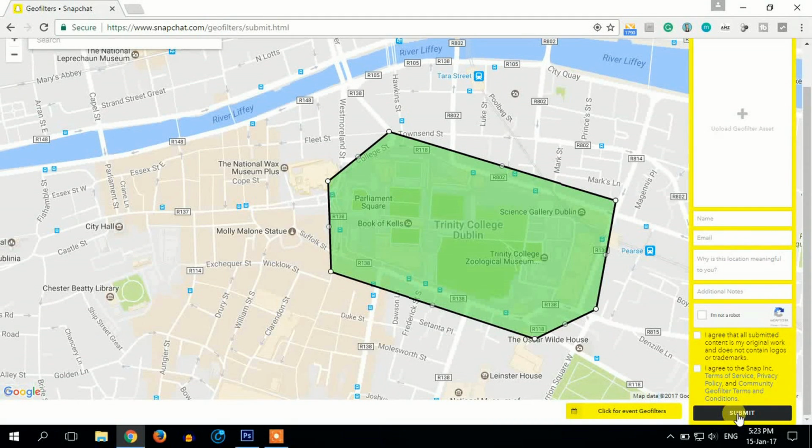Now the only difference between a geo filter and an advertising filter is that there'll be slightly different options here. You choose where you want it to be, the same as you did here, but the added option you'll be given is how long you want this to go for. Depending on how long you want this particular filter to go for, that will obviously increase your price.